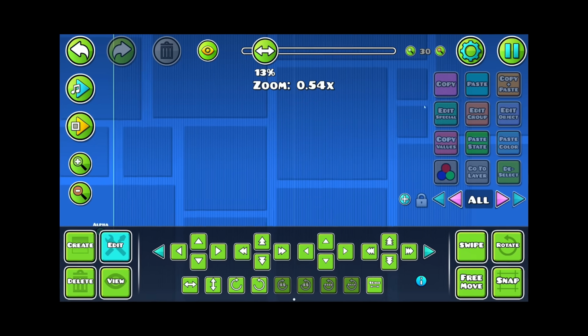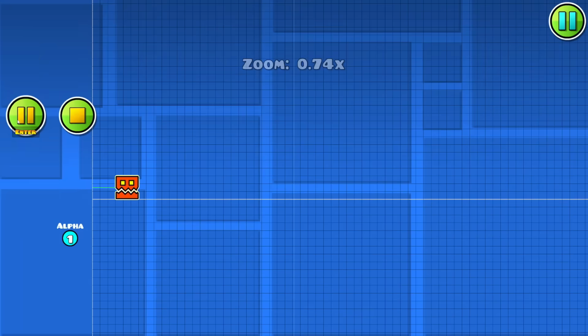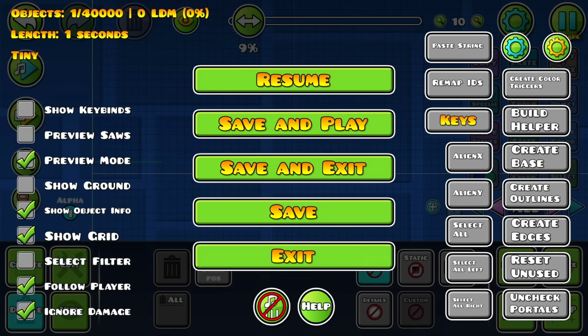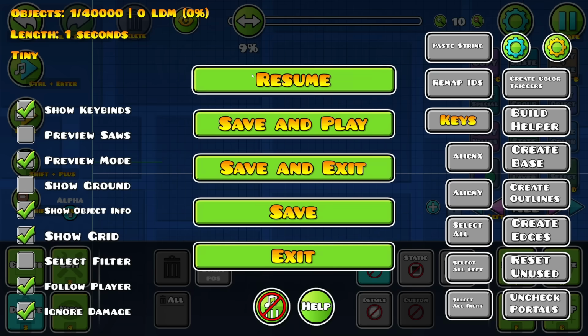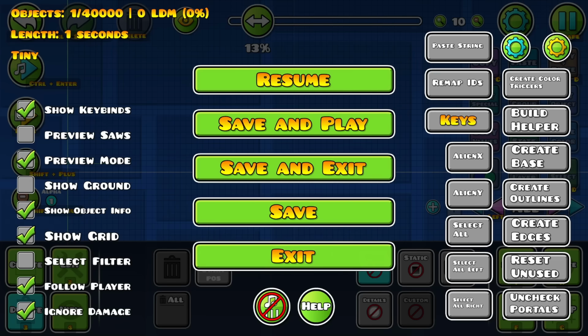Wait, that's grid size? No way that's grid size. Oh my god, it is. Wait. What? Oh, the pause menu is so much different. So you can see the amount of objects in the LDM. I see that. Show keybinds. That's just permanent. Okay. That's probably helpful for me to get to know what's going on.